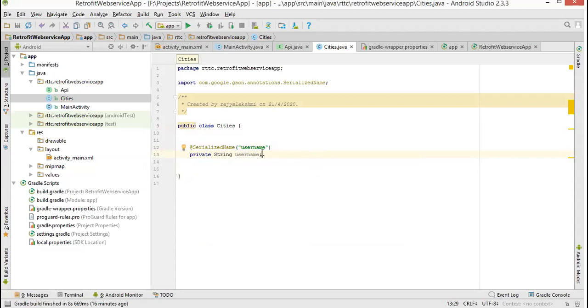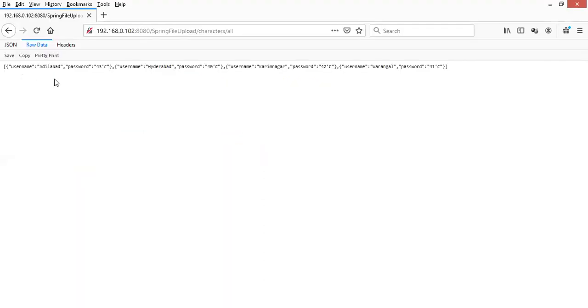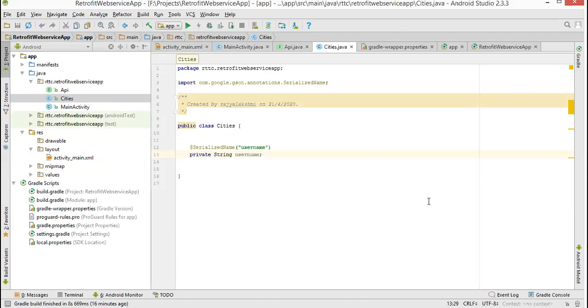Why this username? Because in the Firefox, what I have given is username. That is from the server, you are getting username and password objects as Adilabad and temperature. I think my audibility is there. Yes, sir. Okay. So that is what we are doing.